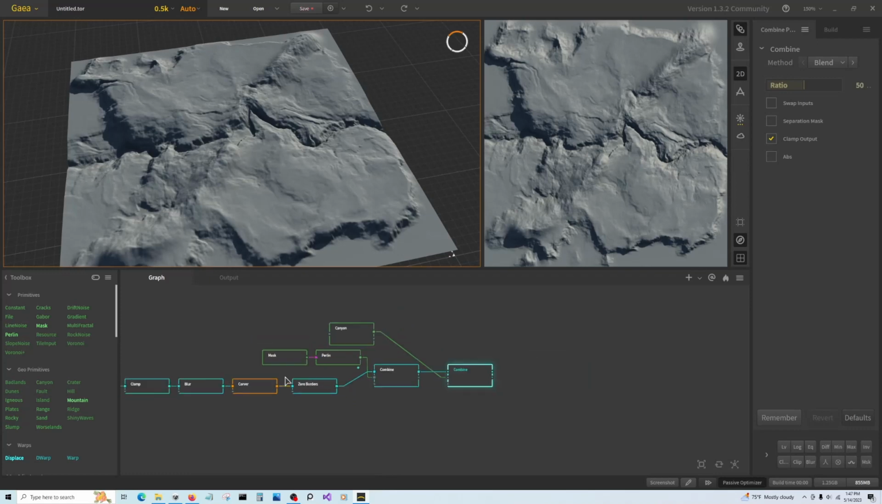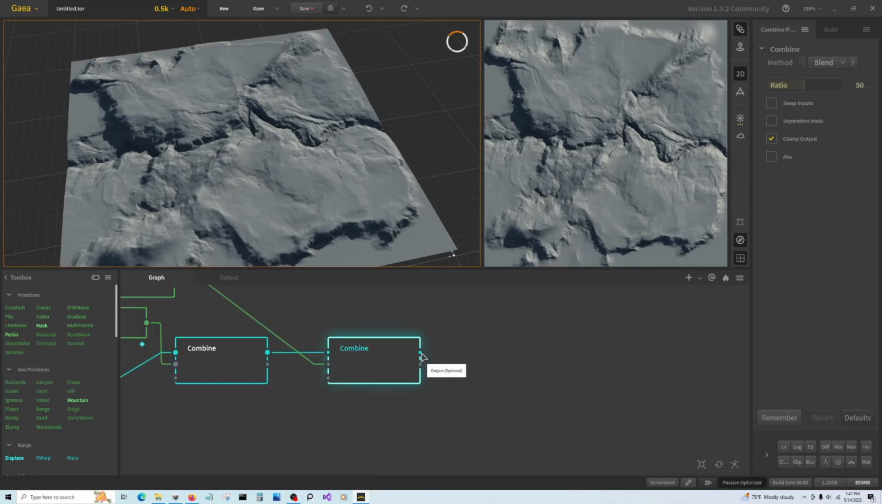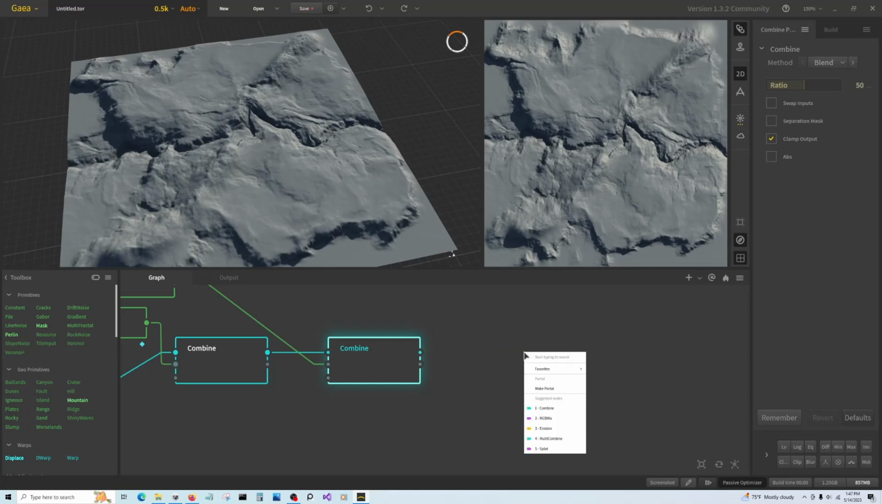And let's go ahead and erode just to see what that gives us so far. So I'm going to go and show off Wizard.